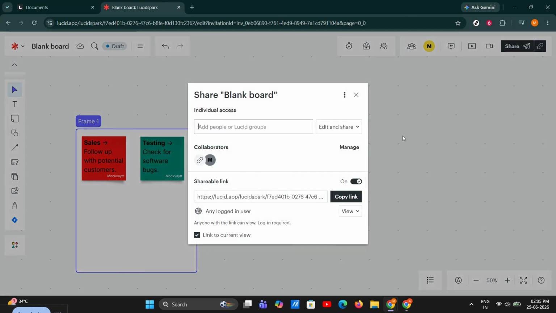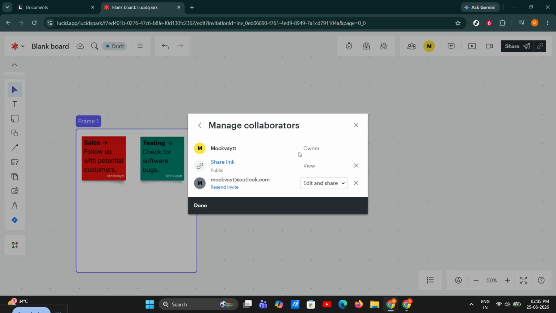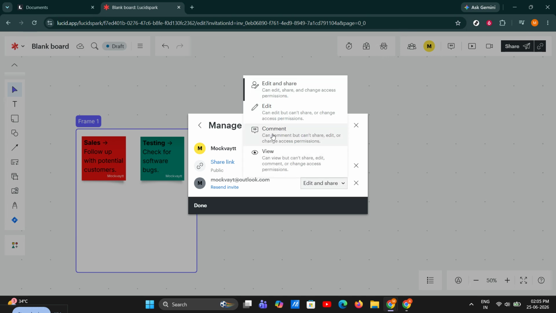After the Share menu opens, you'll see the people or links that currently have access to the board. Now find the specific collaborator or share link you want to update. If you're changing access for a person, look for their name or email. If you're changing link access, look for the shared link settings. Next, open the permissions drop-down beside that collaborator or the link.